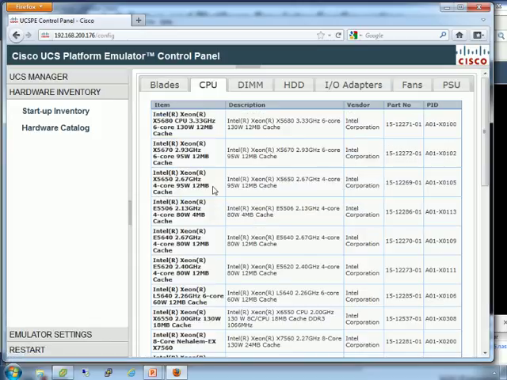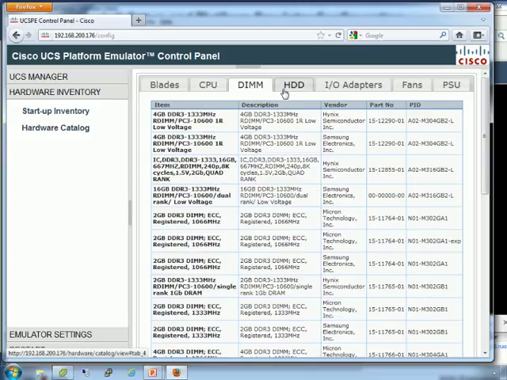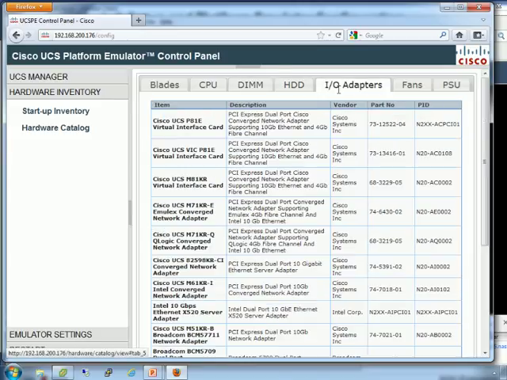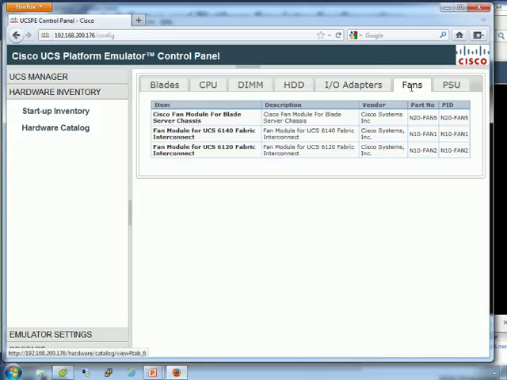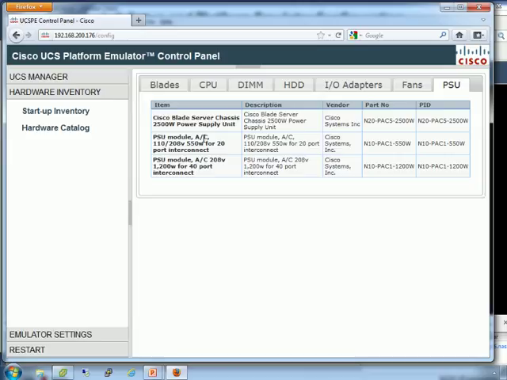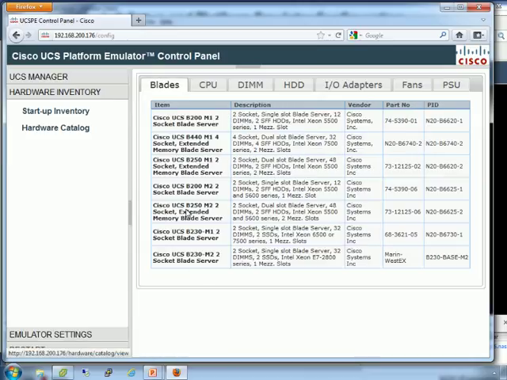CPU, here's all the supported CPUs, and you don't do anything here. So it's not like I'm dragging, clicking. It's just a list of what the emulator knows about. CPU, DIMM modules, disk drives, I/O adapters for the blades, fans for the chassis and the interconnects, and power supplies for the chassis and interconnects. So if you're like, I wonder if this thing supports the new B230M3 yet, you can come in here and look. No, it doesn't. So you'll know not to go looking for it.